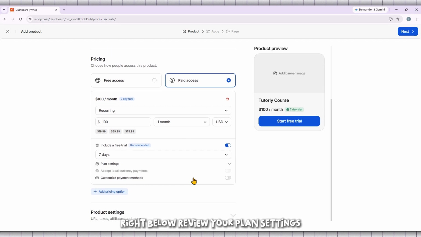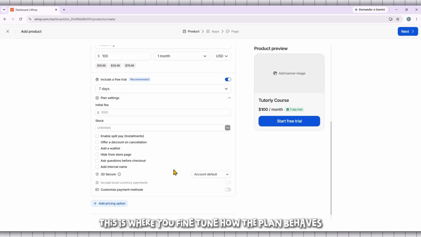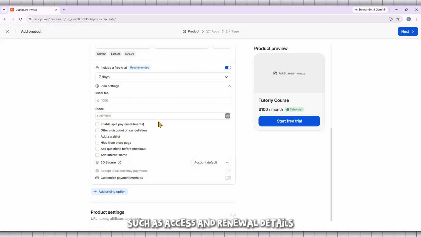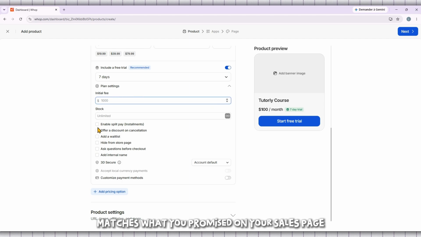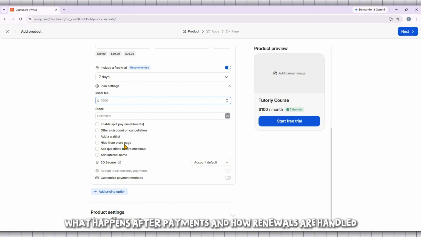Right below, review your plan settings. This is where you fine-tune how the plan behaves, such as access and renewal details, so everything aligns with your policy. Make sure the customer experience matches what you promise on your sales page, including when access starts, what happens after payment, and how renewals are handled.